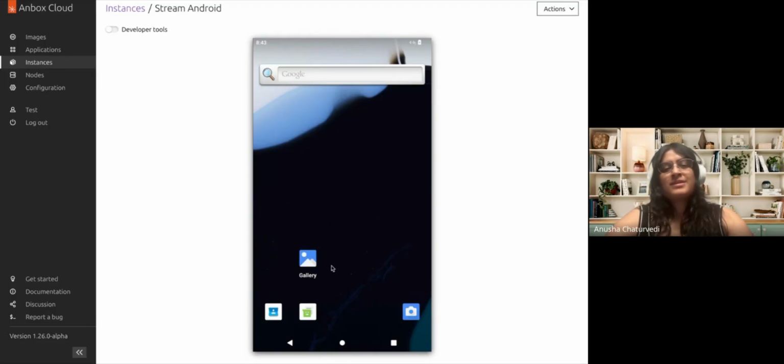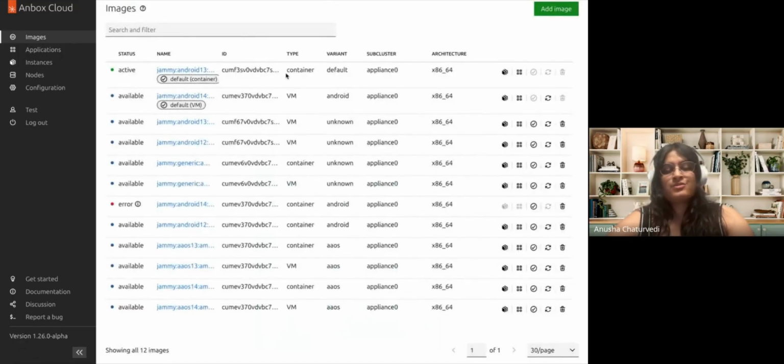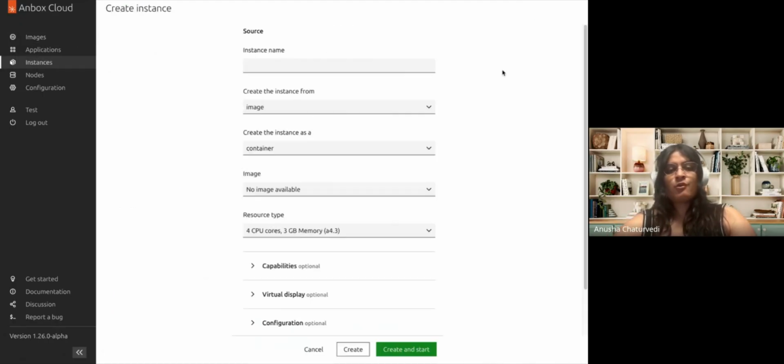Lastly, a quick tip that I'd like to share before closing off is if you're on the images or applications page, you can create an instance directly from there using the create instance button for the image that you want or for the application that you want. And when you click this, it opens the create instance form with certain fields that are already pre-filled for you, which just makes the process even quicker.